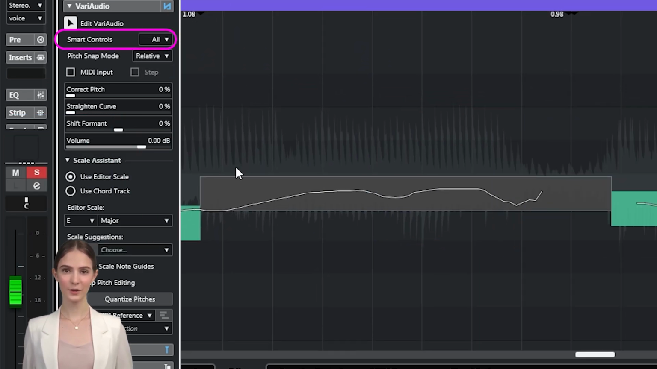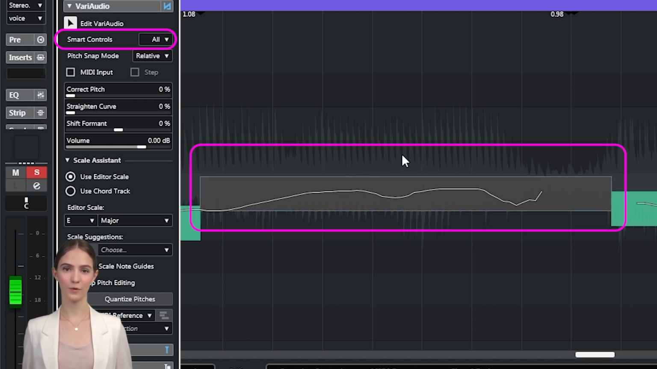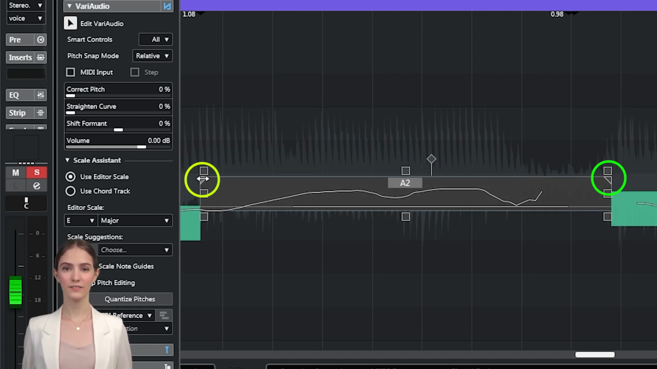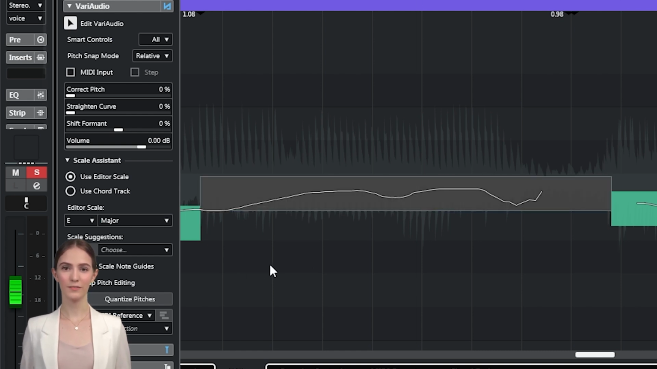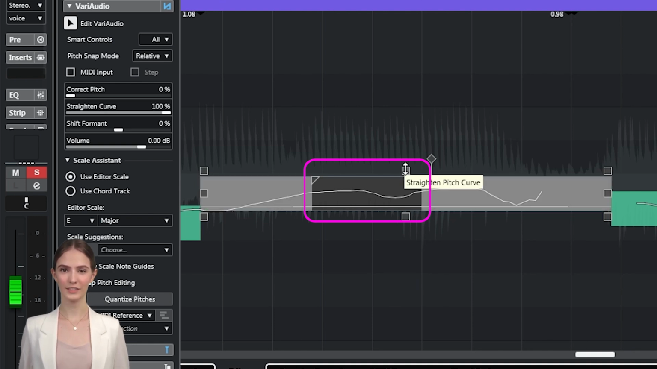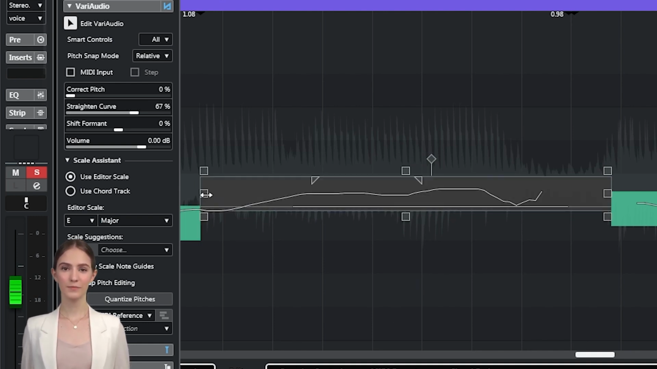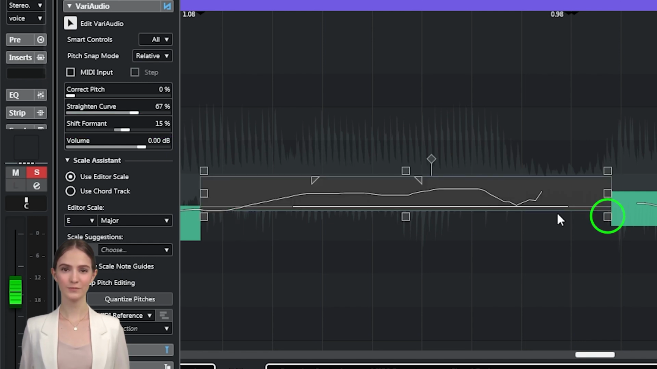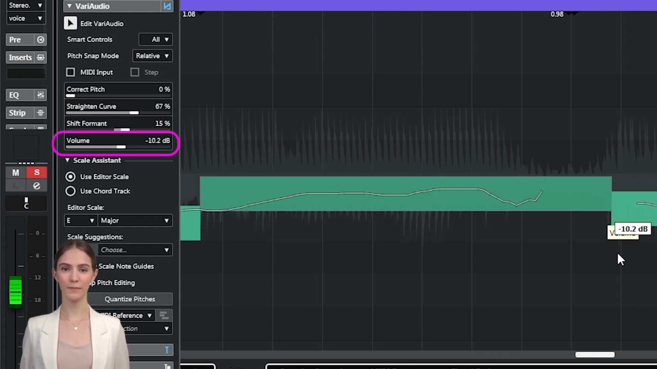If you activate all smart controls, instead of the 4 you had before, you now have 11. These triangles here and there define the range over which the straighten curve function will operate. For example, if I drag my two triangles like this, the straighten curve parameter will only apply to the area between the two triangles. Here, you can modify the formants as we saw earlier, and you can see that my shift formant control also moves. And this control allows you to modify the volume. Here too, my control in the inspector moves as I move my mouse.